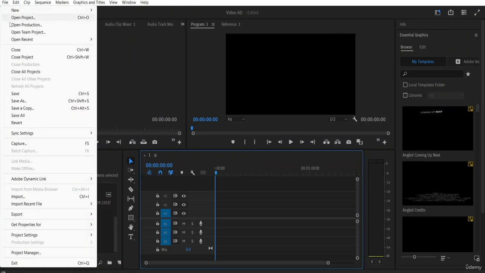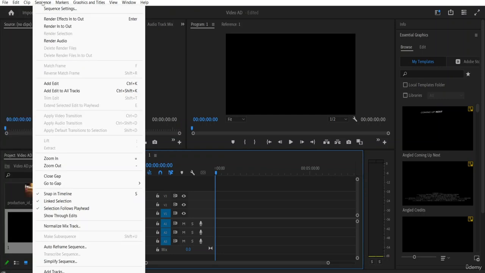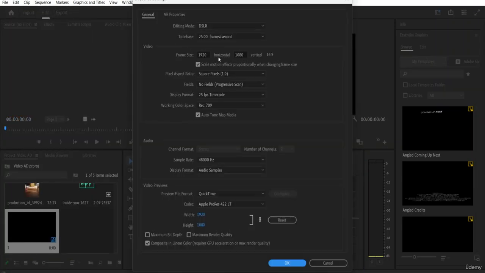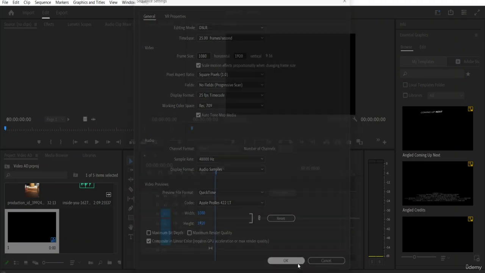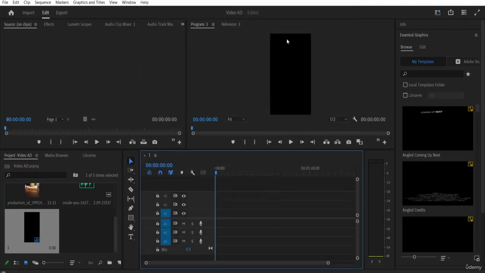Suppose you want to change it. In this case you can come here and go to the sequence option, go to sequence settings, and from here you will have the same page. Let's come right over here and set it as 1080. I will click on 1080 into 1920 over here. So 1920 right over here. If I click on OK, here you can see this is the size of the frame right now in which I am going to work.